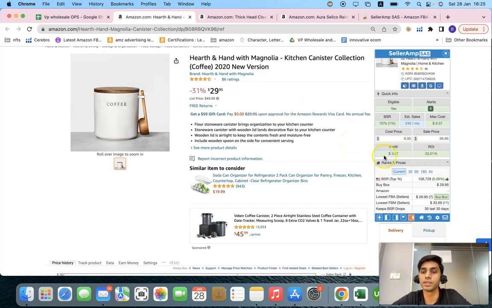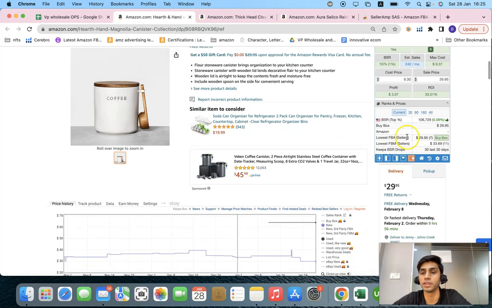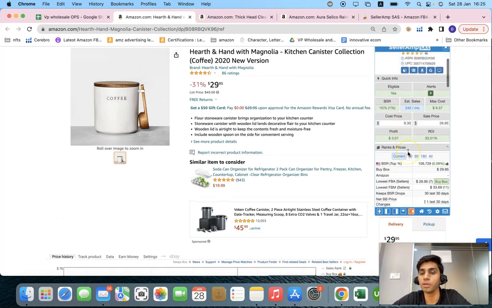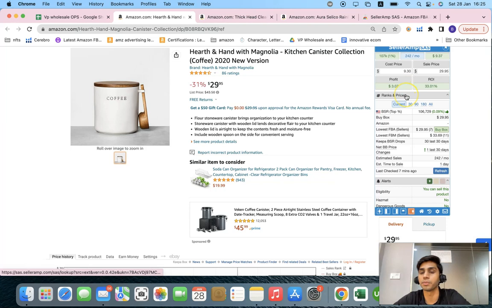Now this is the ROI, this is the profit. When we scroll below it, we see that ranks and prices are divided. So the current rank is 106k. If I want to see the 30 days, it's 82k. That means that it is not a seasonal product. In fact, the current rank is a bit worse compared to the average in the last 30 days. If I see the last 90 days, it's slightly better. That means that it's not a seasonal product. 180 days, it was even better, and all time it's like 103k.